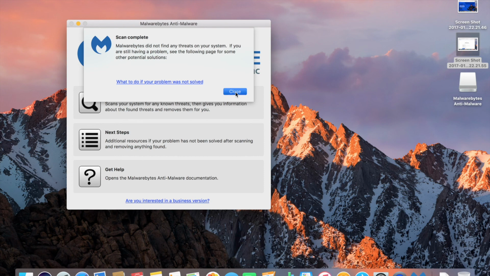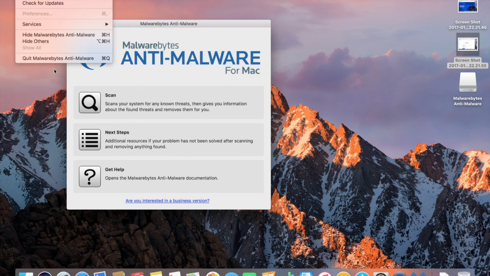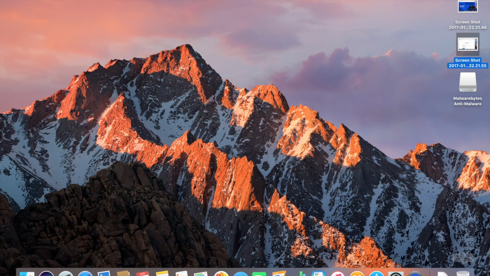So we can go ahead and close that, and we'll exit out of the application. So yeah, it's a very handy software, I must say.